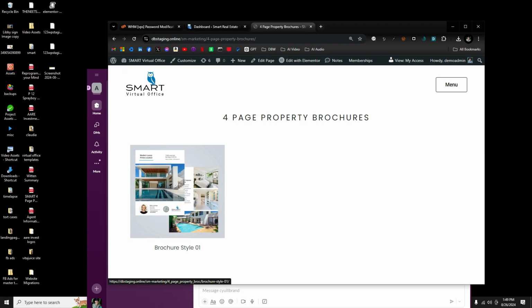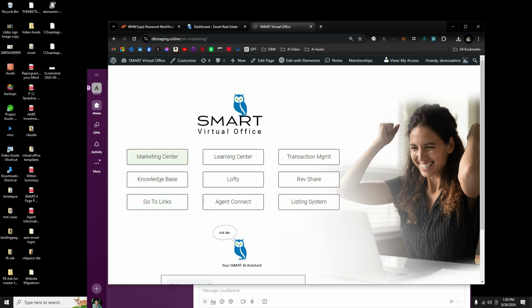So they're going to be able to order their brochures, their cards, signage, badges, things like that. They can all do it at the virtual office. So that's what Marketing Center is. It's almost like a website within a website. The Learning Center goes to that third party thing.